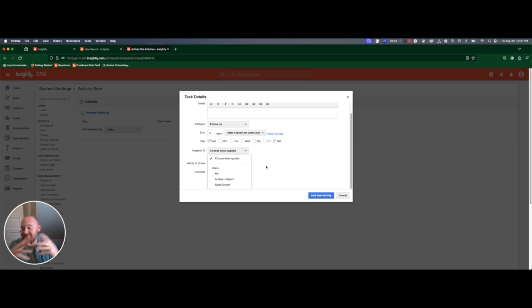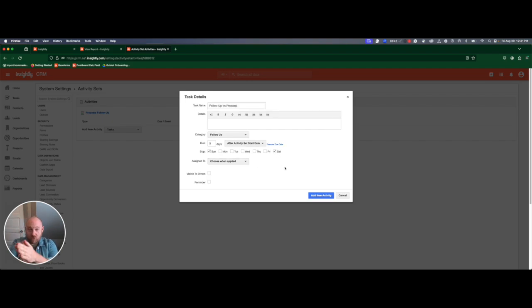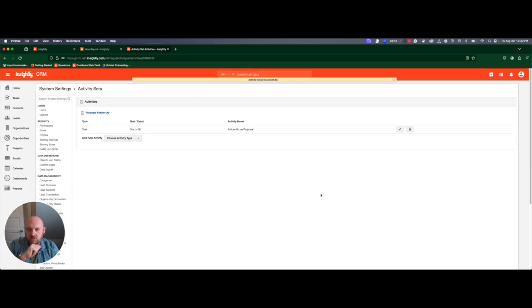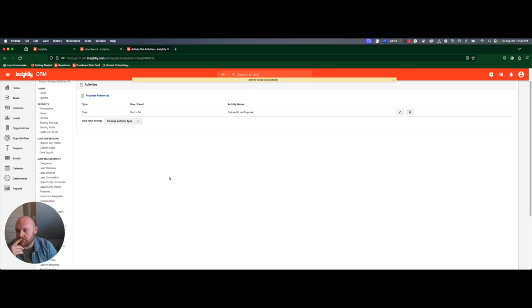If, however, it's going to be dynamic, meaning that, like, let's say we have a sales team and the person who's working the opportunity is going to be different for each opportunity, then we want to go with choose when applied. That allows whoever moves it into that pipeline stage to be assigned that task by default. That person can choose to reassign that, and I'll show you what that looks like here in a second. So great, we're going to add that new activity, and now we've got a task to follow up on a proposal. So we've created that, and now the next step of that is tying that into our pipeline.